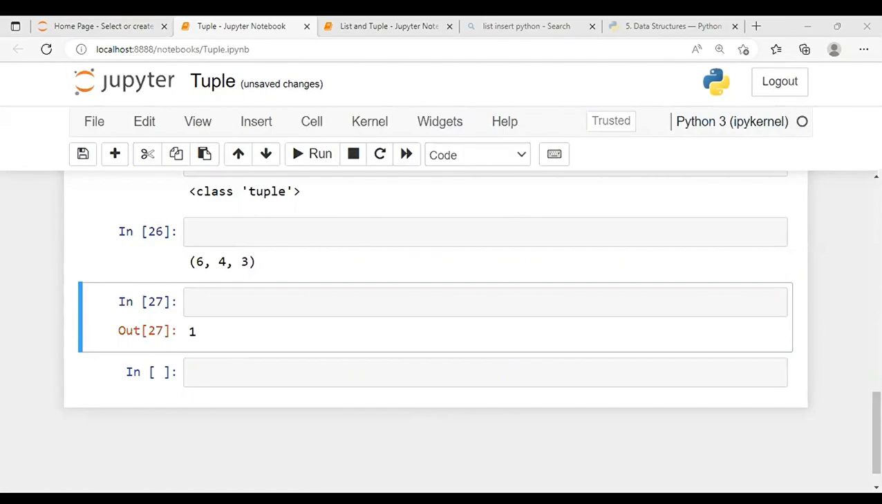Yes, Vishal, the only difference is the list is mutable and the tuple is immutable. You're right.